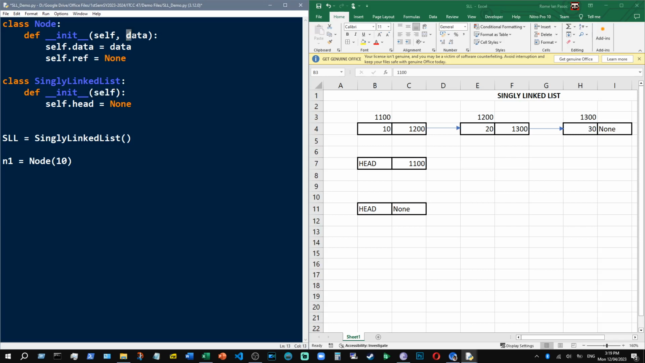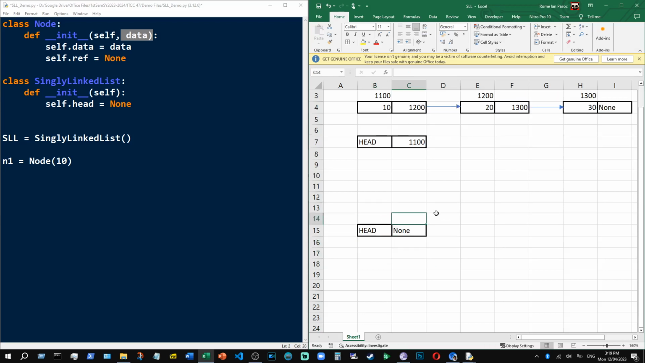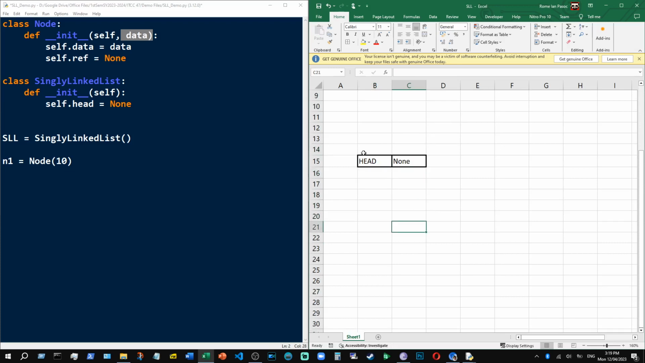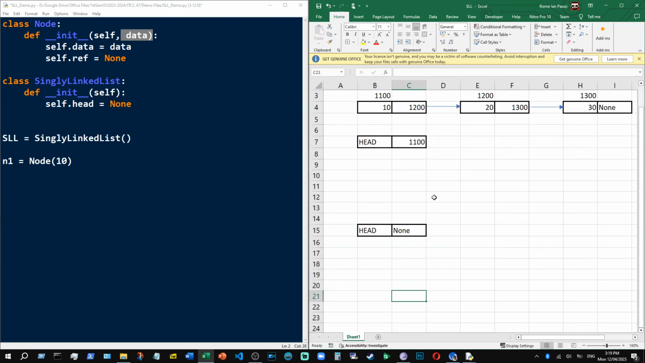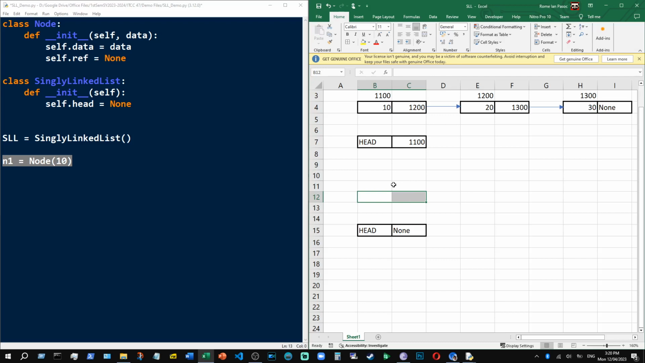So we could say that this data here, this 10 here, would supplement this parameter here. Okay, so we could have a node. Let's do it like this. So that is none. So we create a node here. Now at this point, it is still not really associated with a node in a singly linked list. So it's like a floating object in our memory.